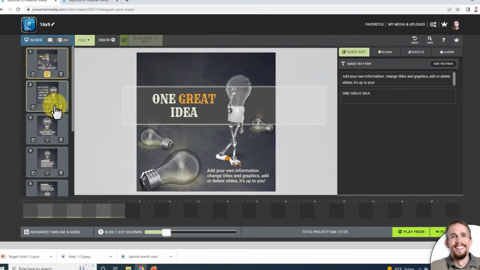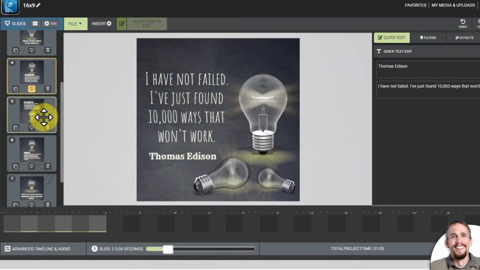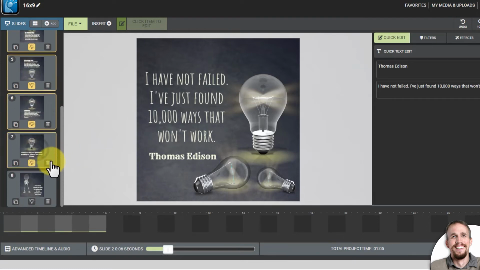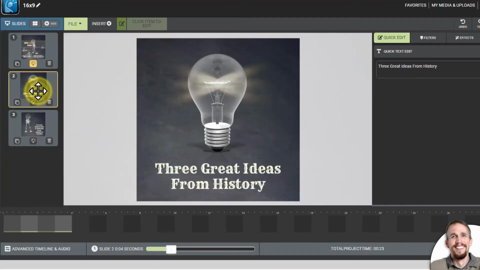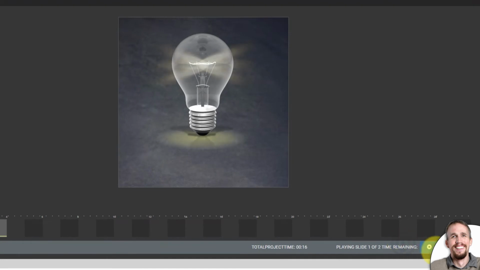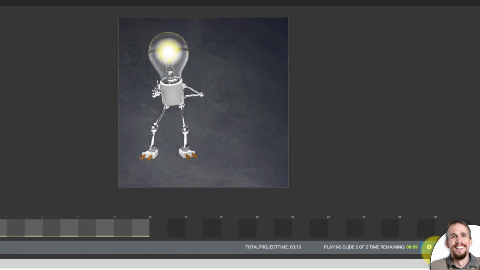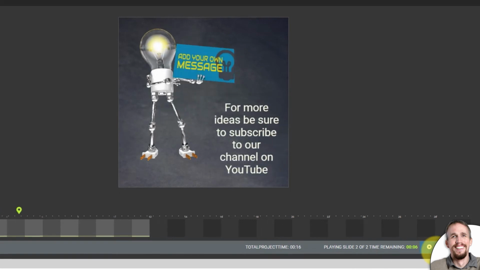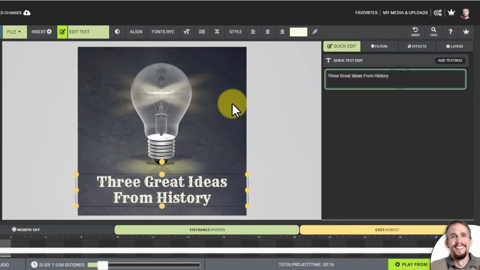I'll hold shift and delete the ones I don't want. I'll save that bottom one as well. So clicking the trash can, I now have 3 slides, and I'm going to delete that top one too. So now I can start to edit these and customize them to make them my own. And you can see that it played through those 2 slides. And I can change the text to whatever I want.